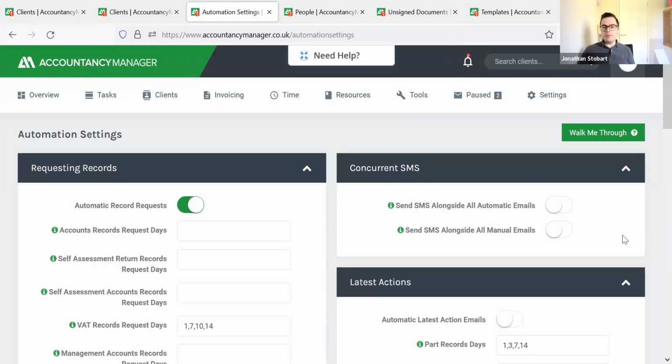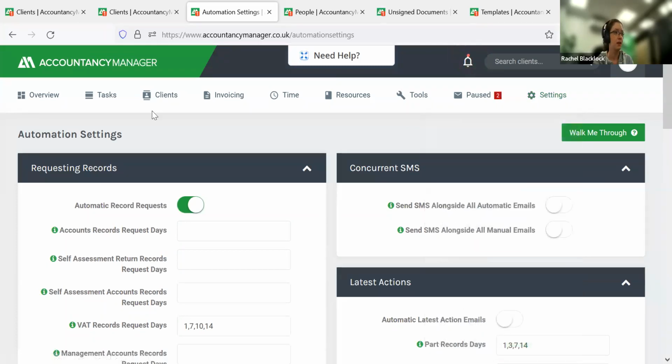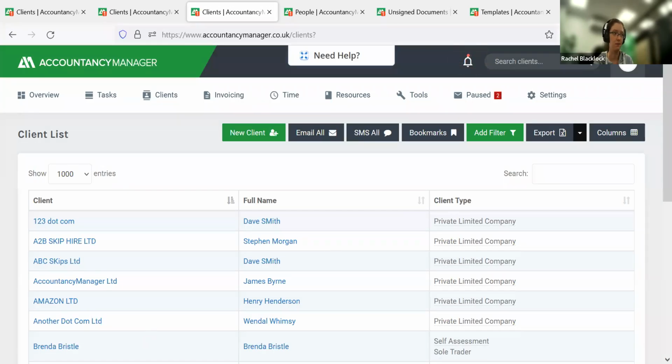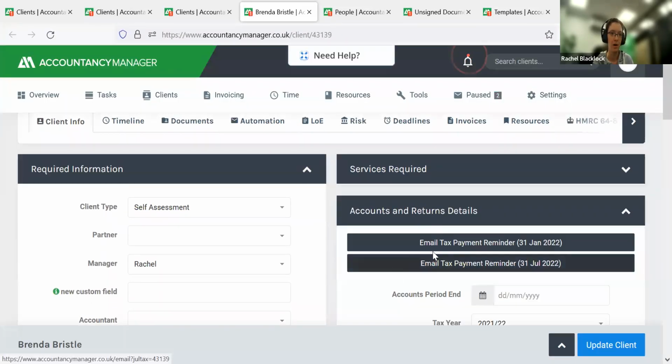Rachel, could you show us an example of what the tax reminder email looks like? Does it include relevant bank details for HMRC? It will do, yeah. Okay, go back to that client. So again, the templates are stored under templates, but if we queue one of these, we can take a look at it. Queue one for July, make it a bit more relevant.